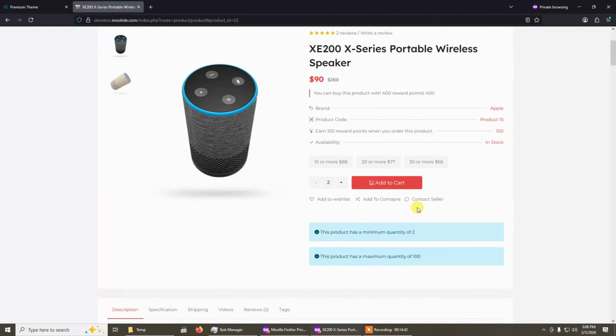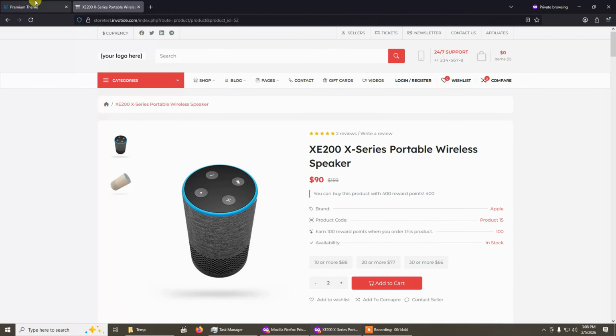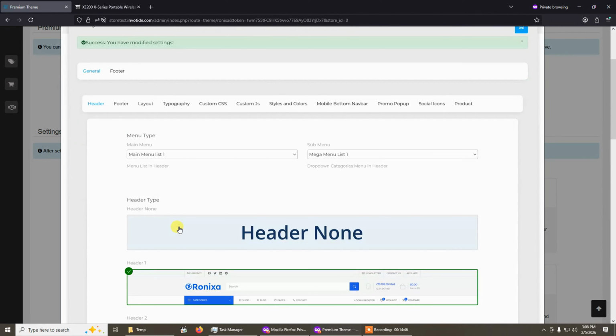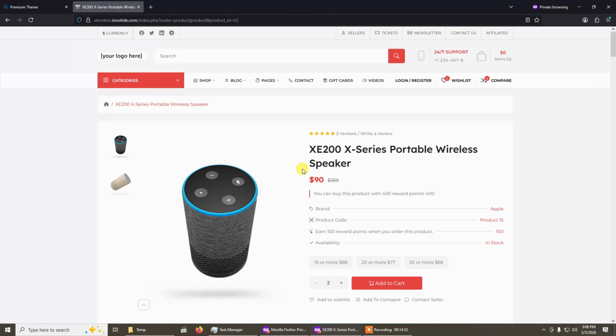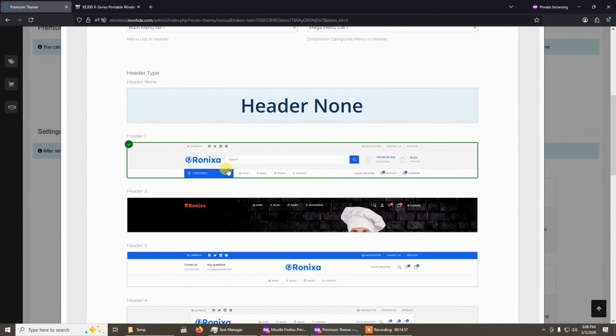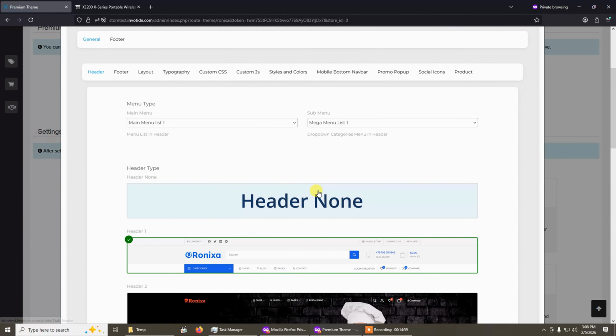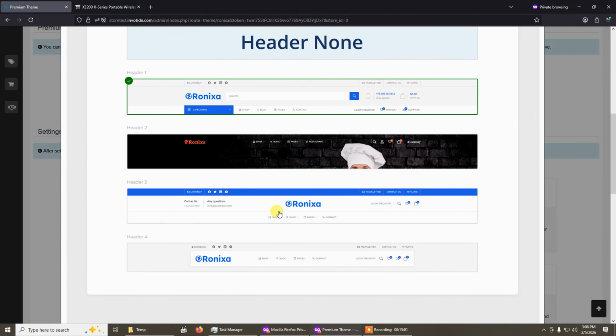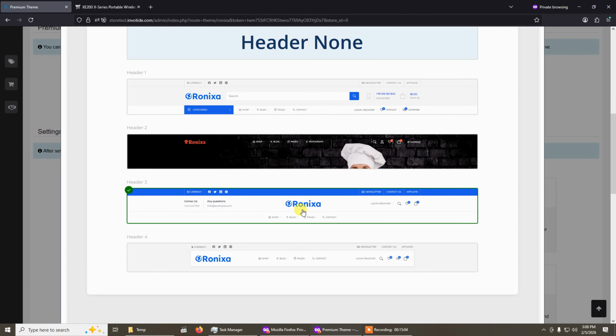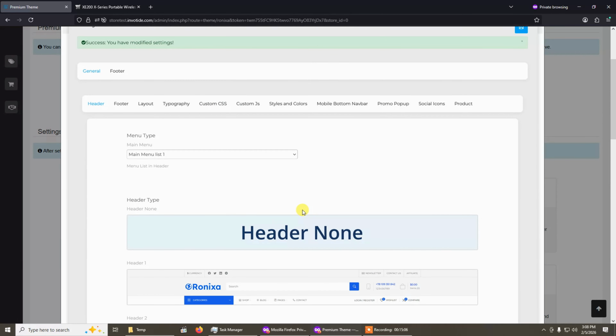So we can also change the header layout. So the header design and the footer. So let's say we want to change this section. To do that, we come here under header section here. Let's say we change it to this option. So we select this and then we save.